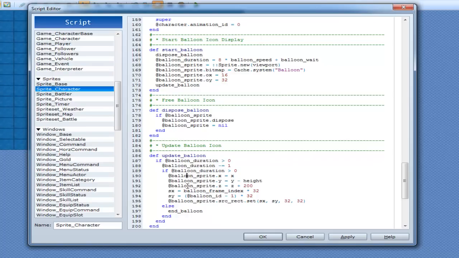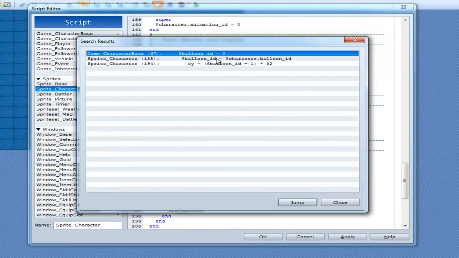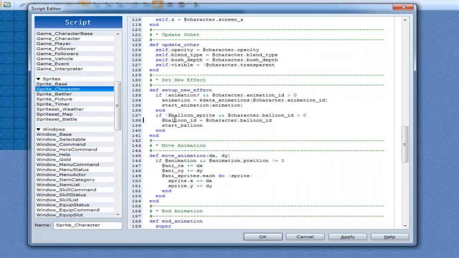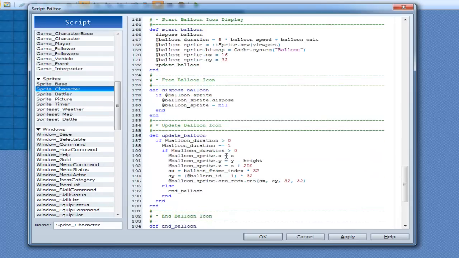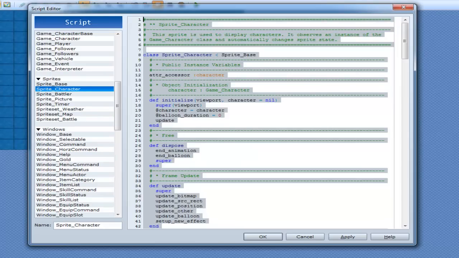So, balloon duration is not what we want, or sprite, or even frame index. Balloon ID, on the other hand, because it's right here. Alright, what's balloon ID? So if we go Control Shift F and we search up balloon ID, balloon ID is equal to character.balloon_id. Now that sounds pretty good, doesn't it? Alright, so we have balloon ID here. Now that could be useful to us. So now that we know what we're looking for, we can grab that, go down.